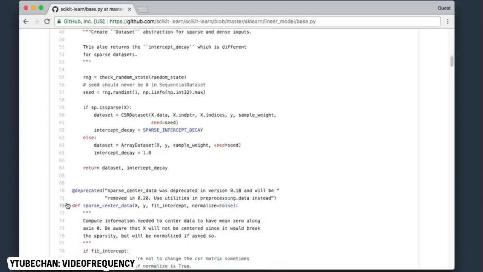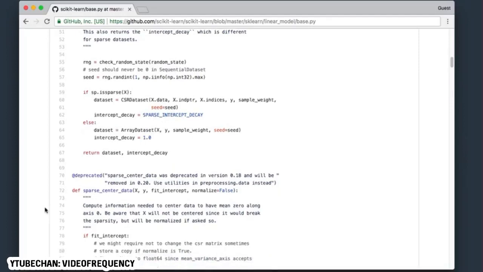Scrolling down, this is where things get a little more advanced. The @ symbol is called a decorator, and you might not have seen this before. I'll put a resource below the video if you want to learn about decorators. I'm going to scroll down a bit more.